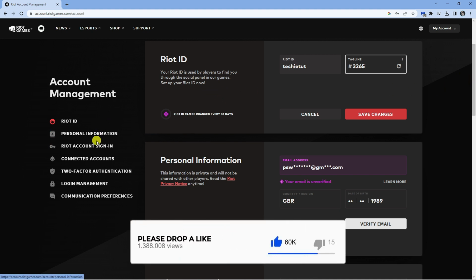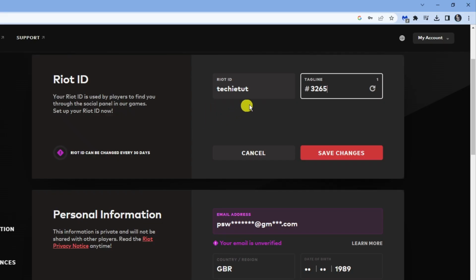On your settings, you then want to make sure you're on your Riot ID. So if you come across this menu on the left hand side, make sure you've selected Riot ID, and in the very top box, this is where you can change your username. Just a quick note that your Riot ID can only be changed every 30 days.